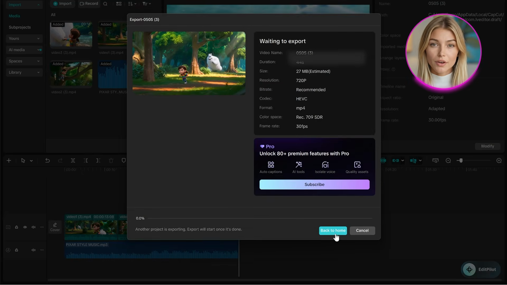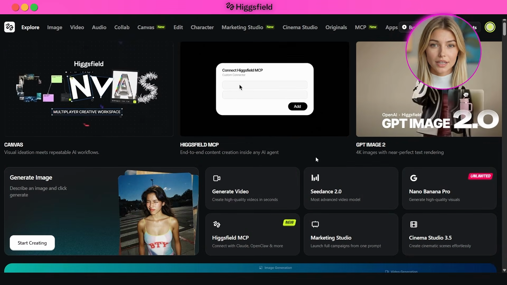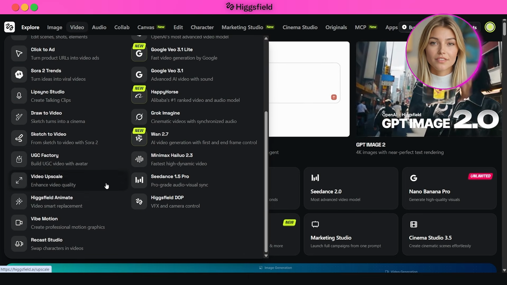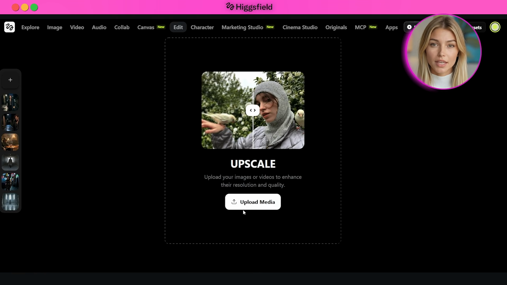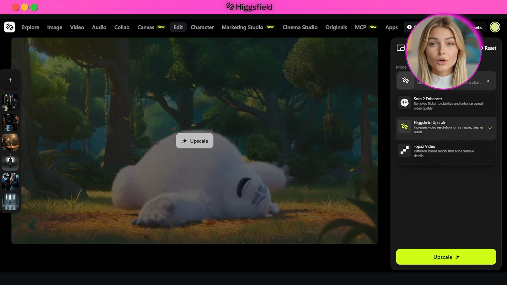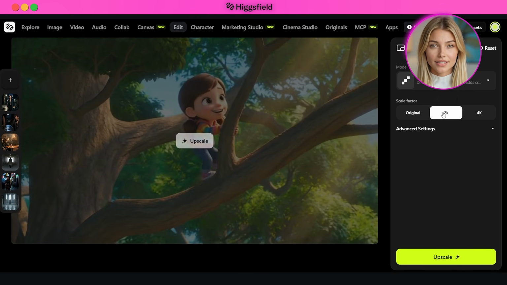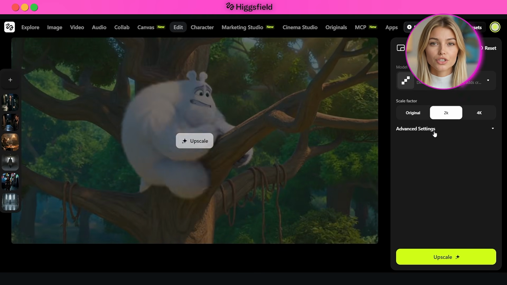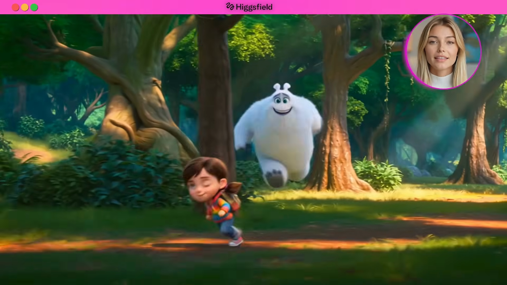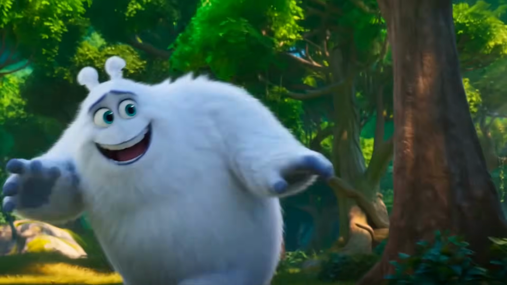You can export the video now, but before I show you the final result, there's one more step to boost it to a much higher quality and make it feel more polished. So return to Higgsfield, go to the video bar, then select Video Upscale. Upload your assembled clip, and for the model, select Topaz Video because this is the one that handles animated and stylized content the best. Set the resolution to 2K and generate, and this is the final result.